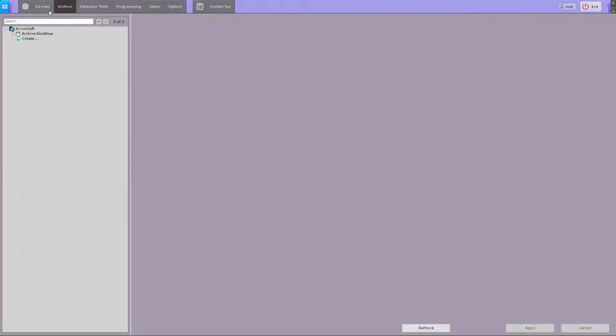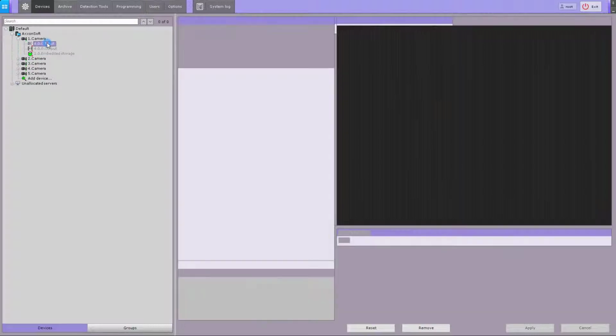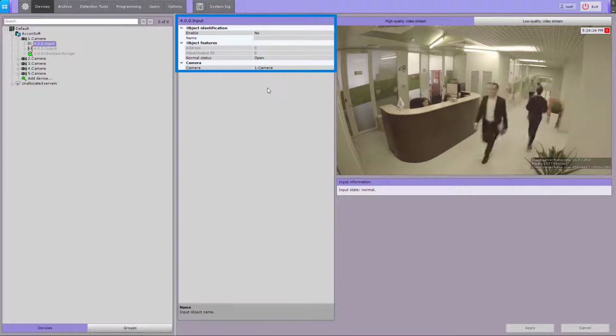To configure an input object in Axxon Next, go to the Devices tab. If the camera or IP server has a built-in or pluggable digital input, it will be automatically displayed in Object Tree as a child object of that particular device. Select the input in Object Tree. Configuration settings will appear on the right.